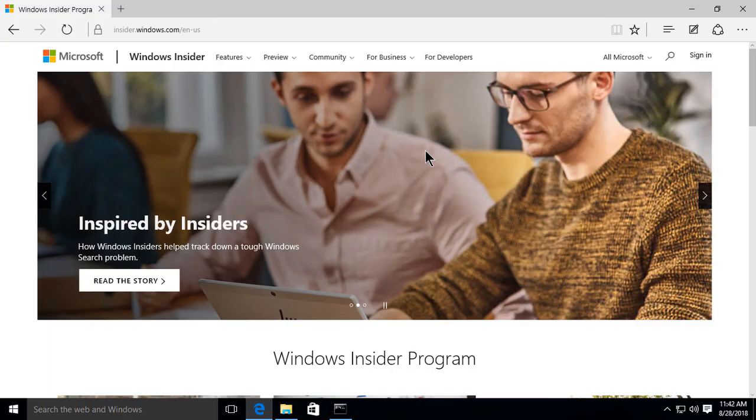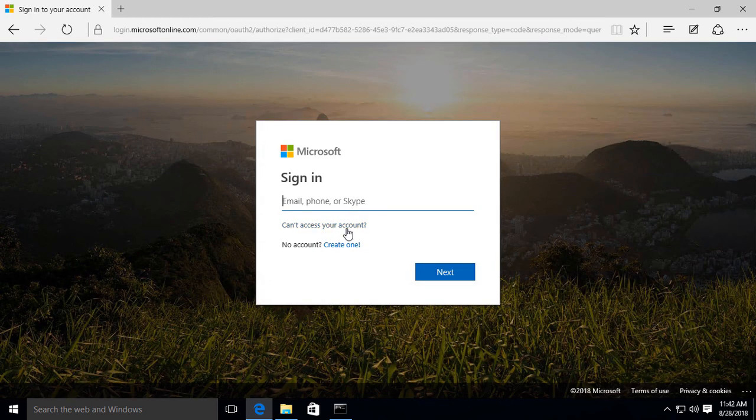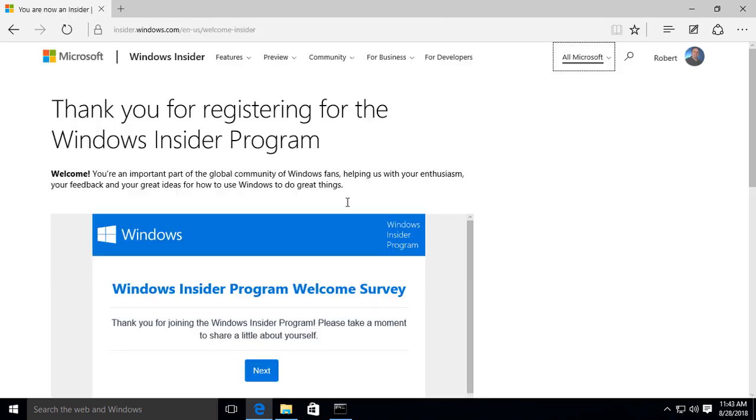Let's take a look and see how we can install Office 2019 using the Windows Insider program. So go to insider.windows.com, click on the sign in, and if you don't have an account, go ahead and create one now, and then you'll get your approval back usually within a few seconds. So I'm going to go ahead and sign in, and we'll get started.